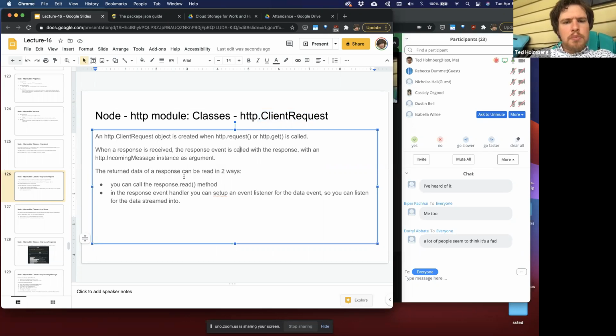The return data of the response can be read in 2 ways. You can call the response.read method to read the response that's given back to you from the web server. Or in the response event handler, you can set up an event listener for the data, so you can listen to the data stream as it comes in, in case it's been chunked out.